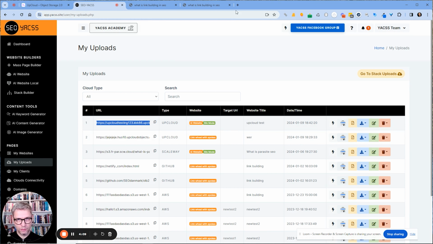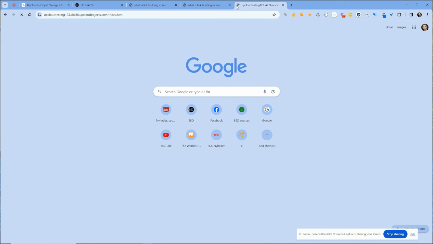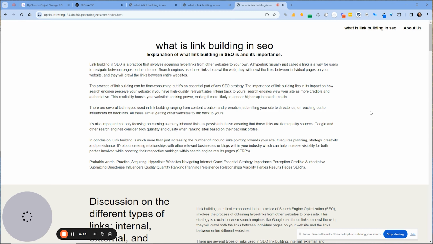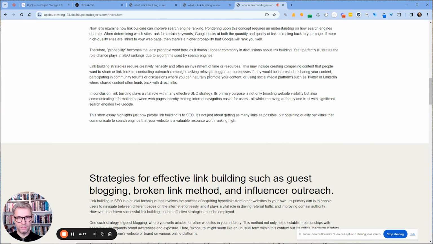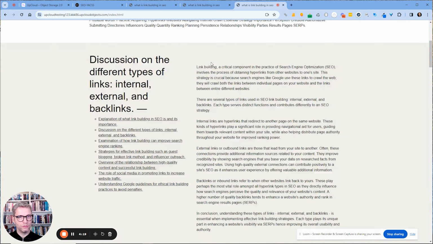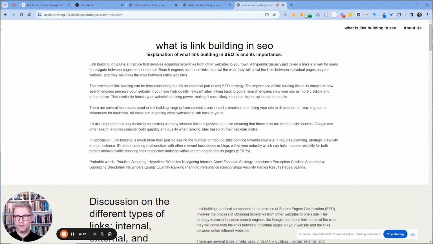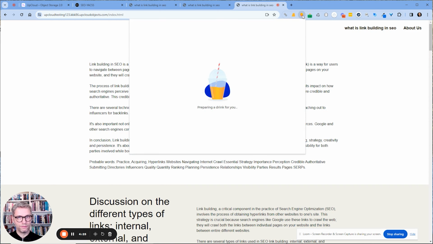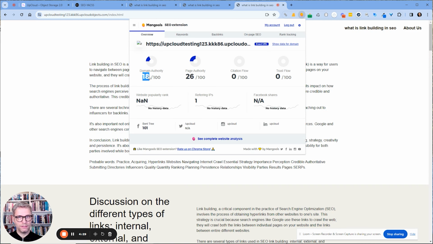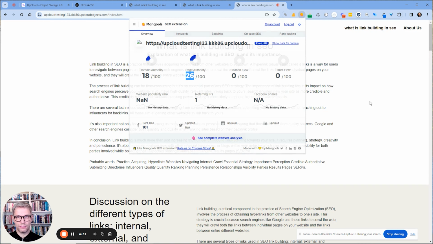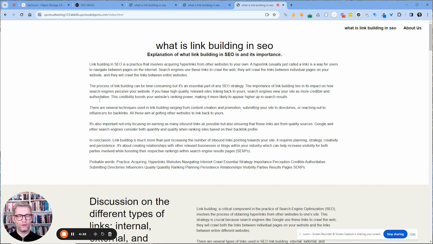Okay, it seems to be already done. Good. Yeah, so that was extremely fast. So that's a pleasant surprise with UpCloud, is that it is super fast. So it's done and it's working. And here are the questions. And let's inspect the specifications of this guy here. So it has a domain authority of 18 and a page authority of 26, and gives do follow links. So that was the connection of UpCloud.